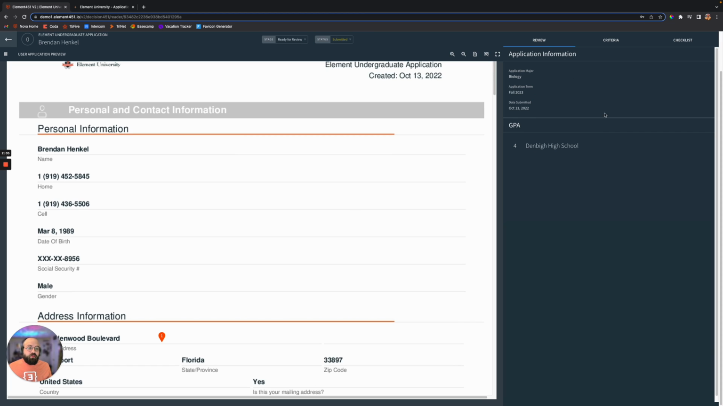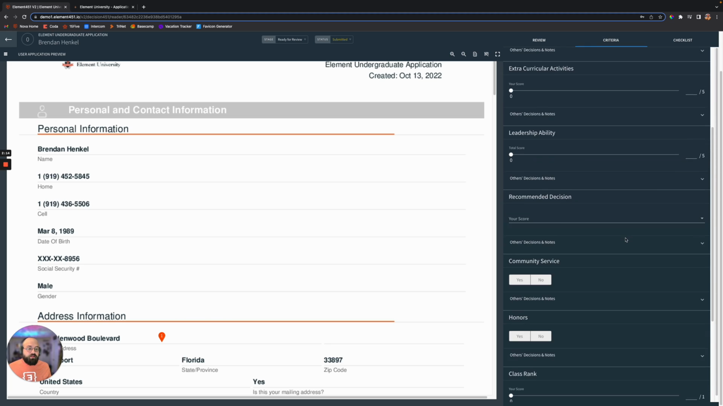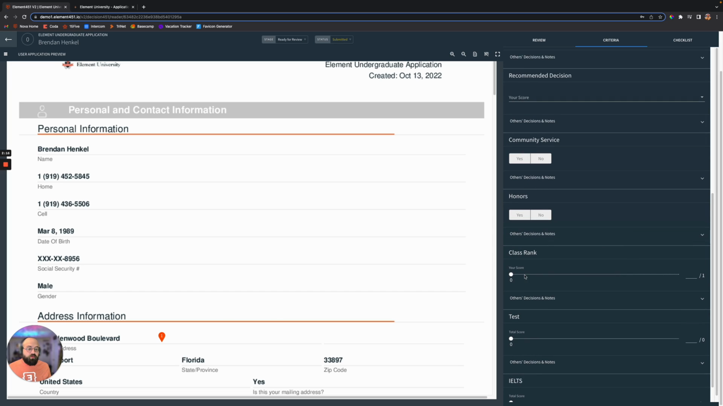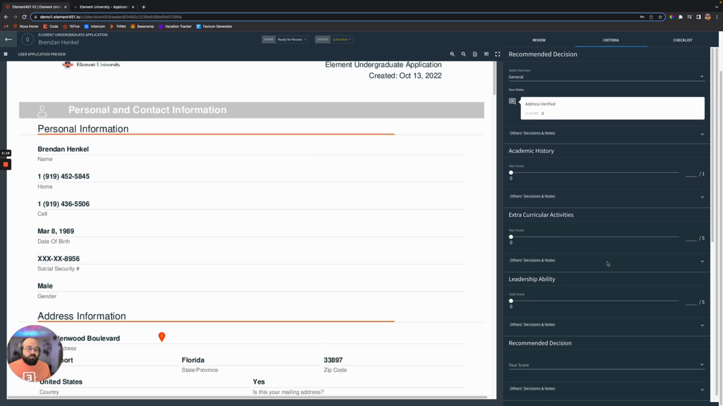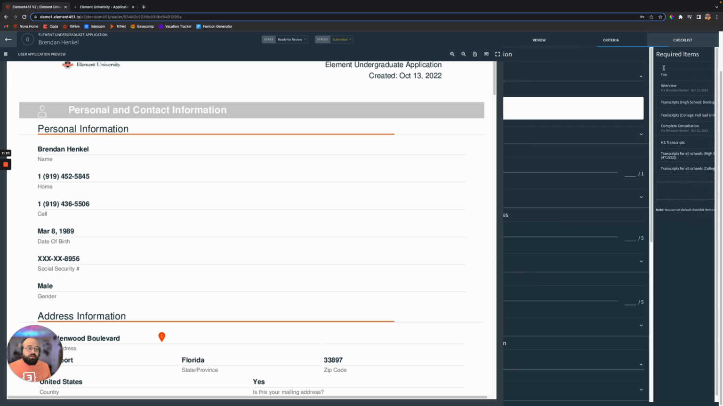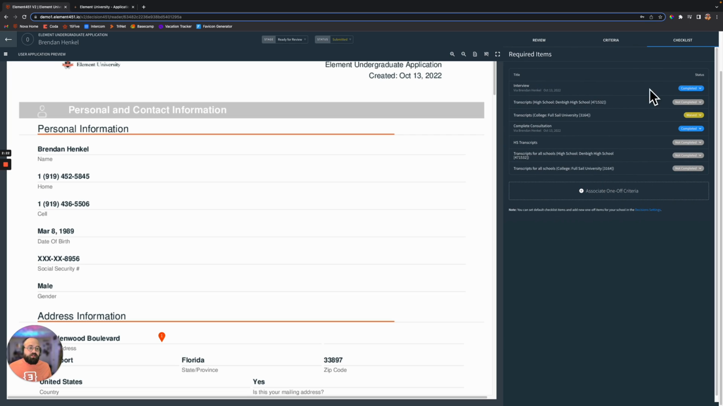So you'll be able to see along the right-hand side just a general review of this student's application, what their GPA is. If you go ahead and click criteria, you'll see here, this is where people will go through and grade the criteria for this decisioning process in this application. And then last but not least, you'll see the checklist items. You'll be able to look through here and change the status of those if those are in. If they get submitted and uploaded by the student, those will update, and you'll be able to see the status of those as you come in to review these applications.